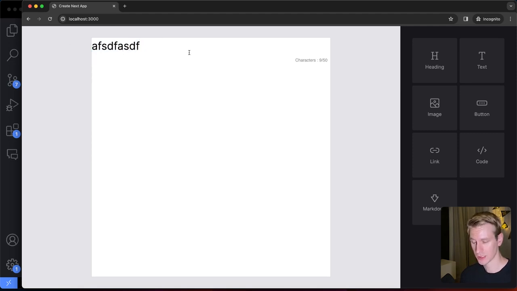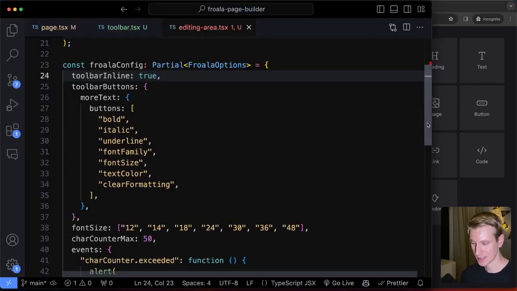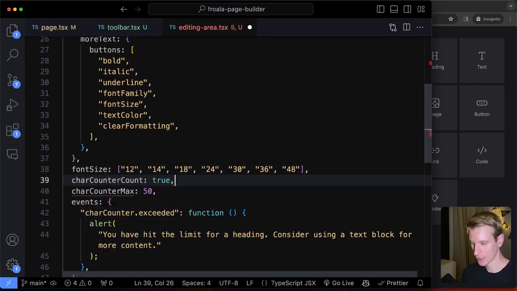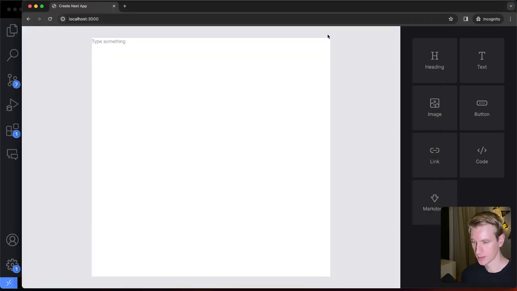So I'm building a page here as a user. I'm trying to build a page, and I want to see what it's actually going to look like. So this is what I would want to see. Now we don't want to see the characters in that case either. So let's actually disable that here. So what we can say is charCounterCount. Let's actually set it to false. So now you can see that's gone as well.